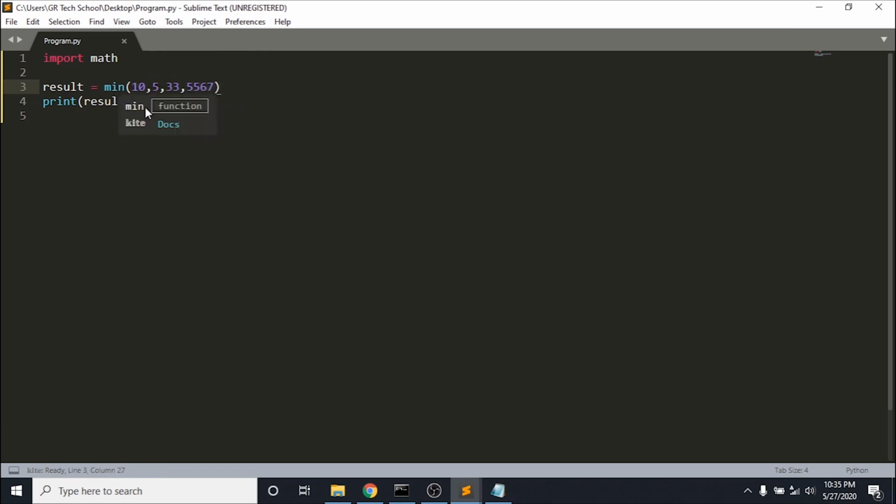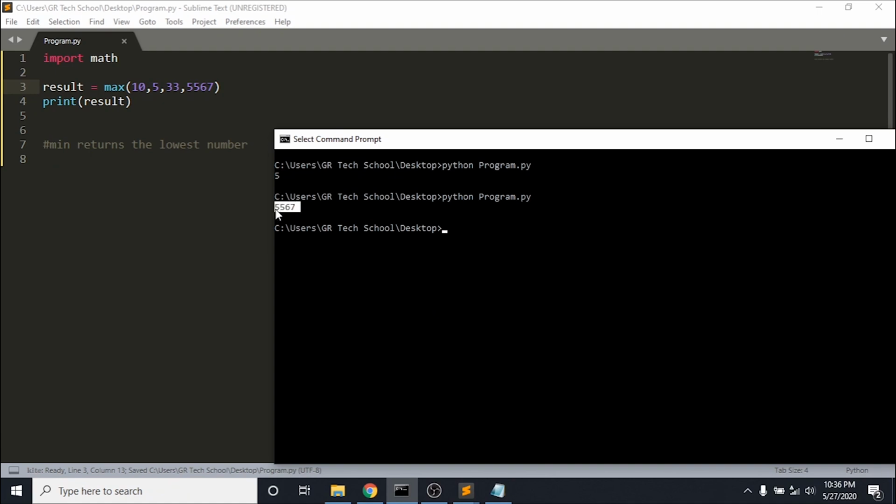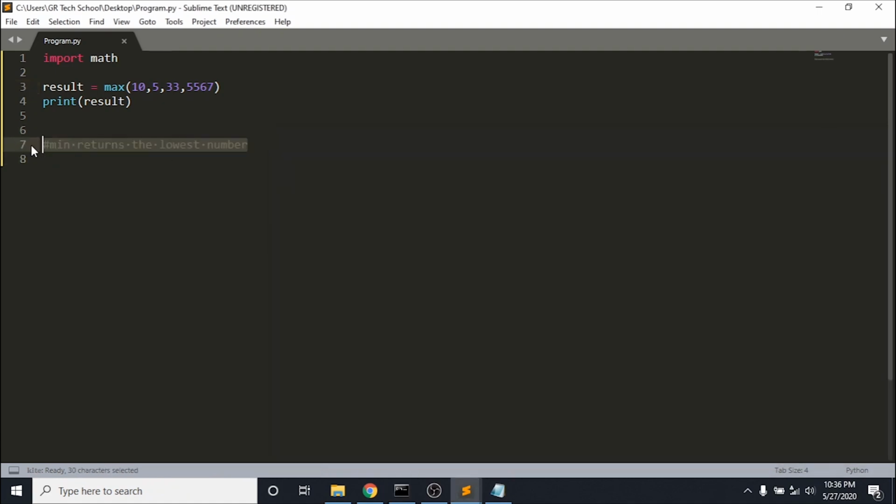There's another one called max. Min returns the minimum number, the lowest number. The other one is max. If you use the max method, it is going to return the maximum number from the list.